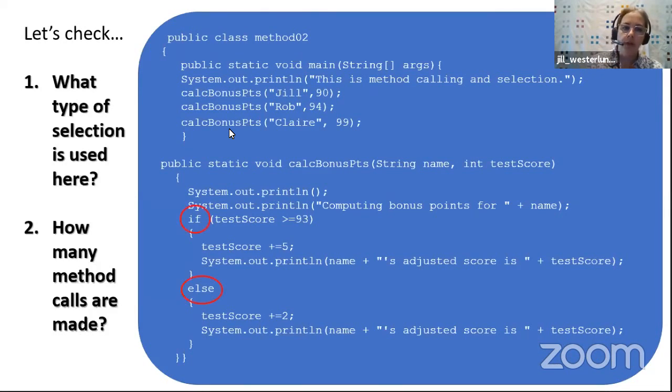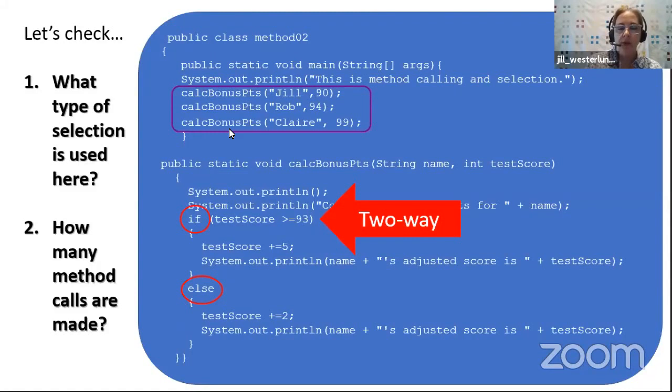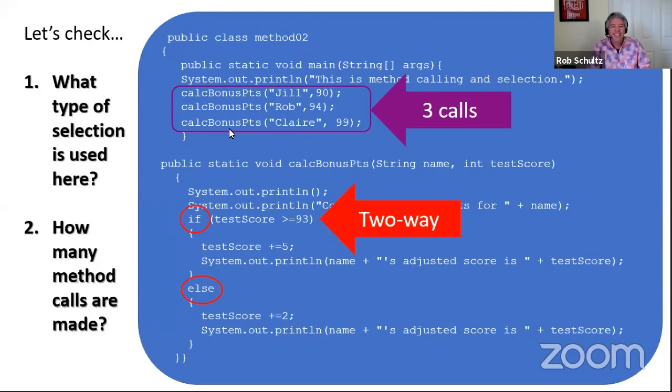So there's your answer to number 1. It's two-way selection because if the test score is greater than or equal to 93, it's going to invoke the first section, the if part. Otherwise, it's going to hop down to the else, and it's going to invoke the else portion. And we have 3 method calls with 3 wonderful students in a class. Nice shout out. That's right.